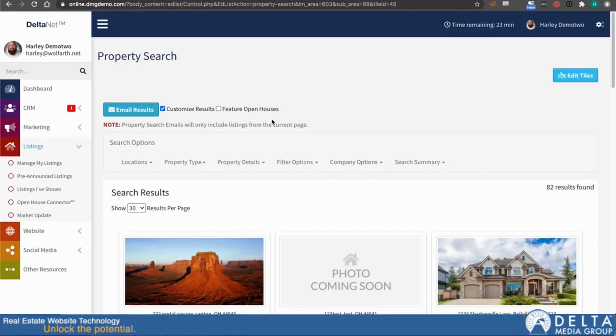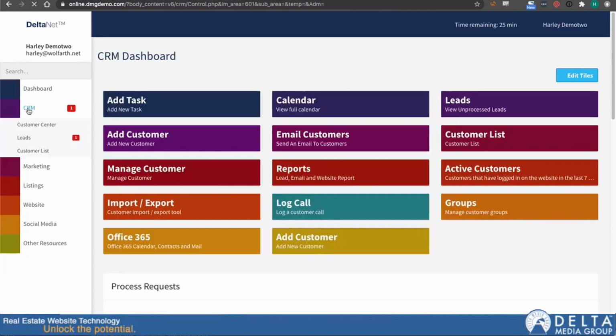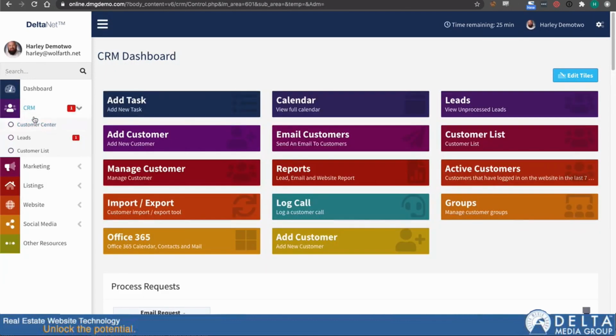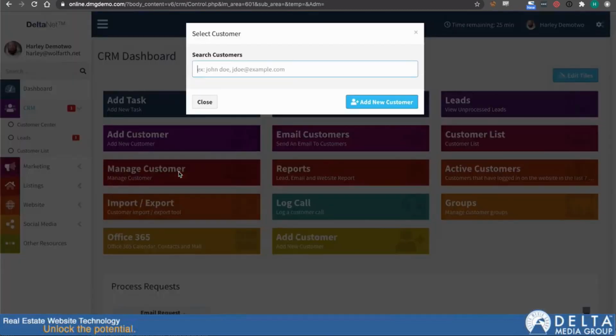Now the next thing I can do here is use this same interface to create a saved search for a customer. The way I would do that is go to my customer's profile page. I can do that by clicking on CRM to go to my CRM landing page, and I can go to Manage Customer if I have that tile turned on for my company, and then put in a customer name, and that'll take me there.